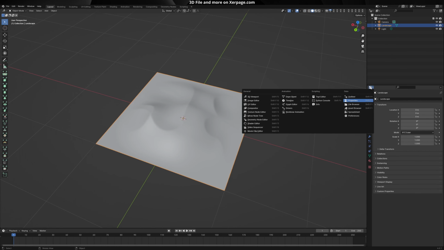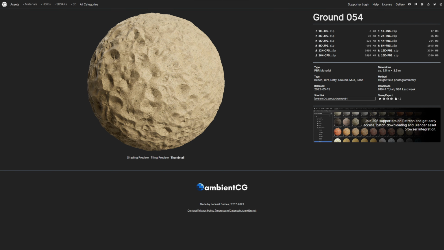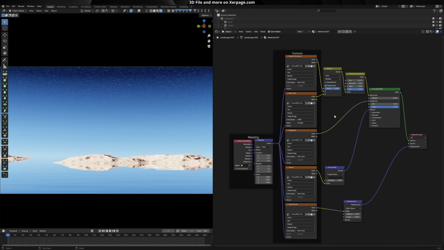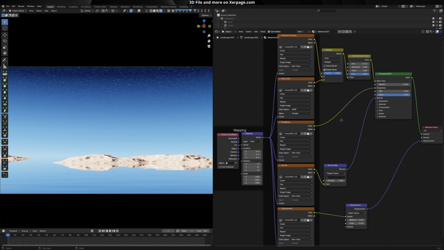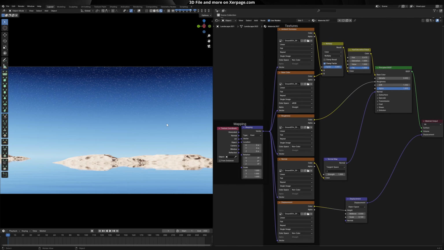After, go to the shader editor. I've used this texture from ABSCG and I've mixed ambient occlusion with the base color with a mixed color set to multiply, the factor is at 1. After I've used a hue saturation value with the hue to 0.47 and displacement is set to 0.1.